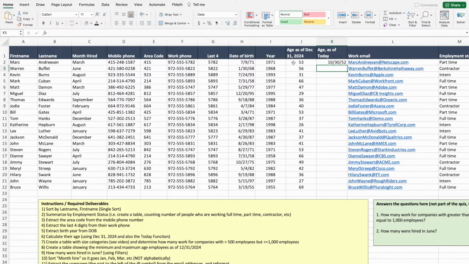notice it's going to give me that. And if I format it as a number, it's going to say 19,297. Well, that's obviously not their age. When they've done this, this is done by number of days. So to convert from number of days to years, because we want to know their age, we have to divide that by 365.